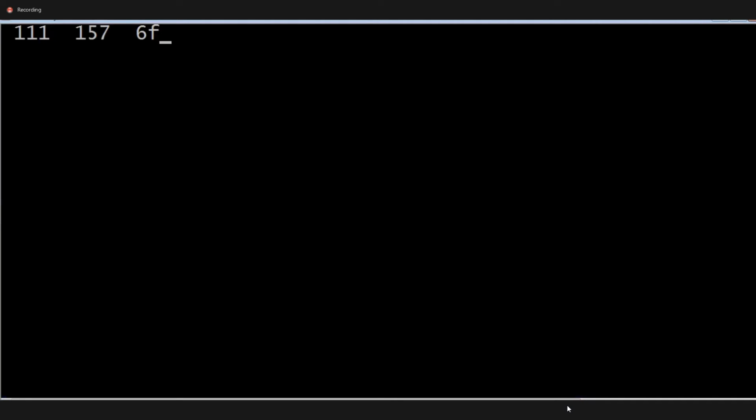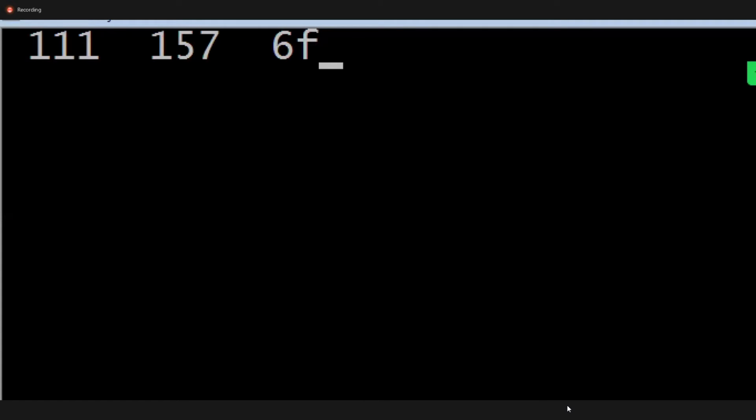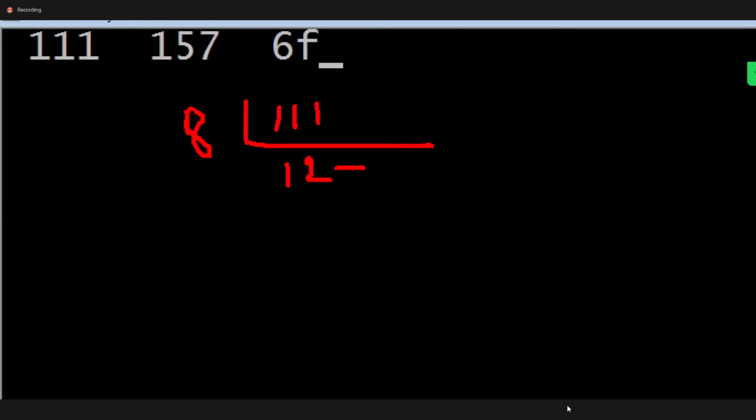111 is the decimal value. Now the octal format of 111: divide by 8. How many times? 8 into 111: 13 times, with 24 and remainder 7. Do again: 8 into 13, one time, remainder 5. Now what is the octal number?